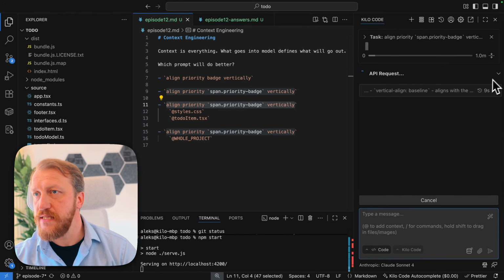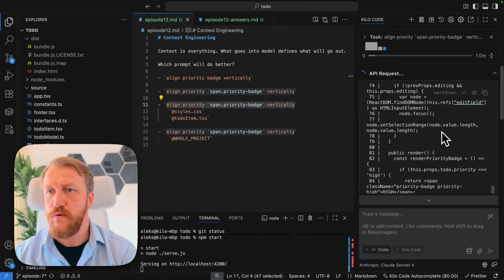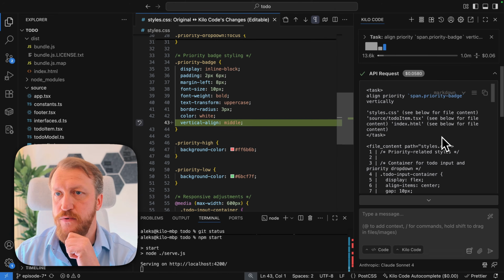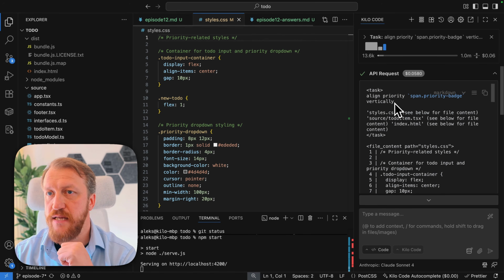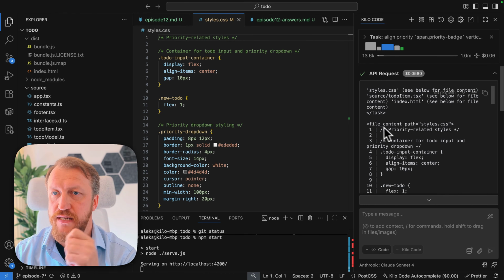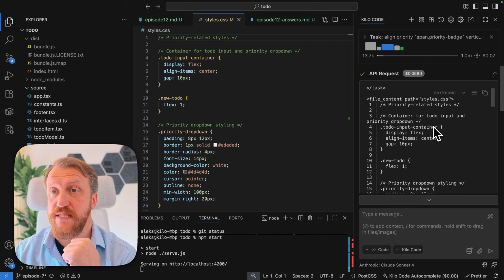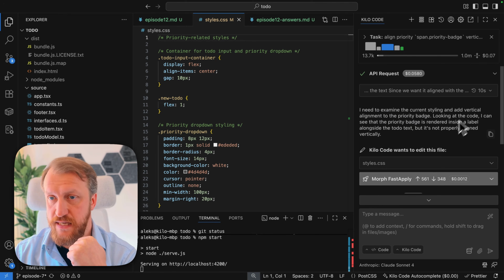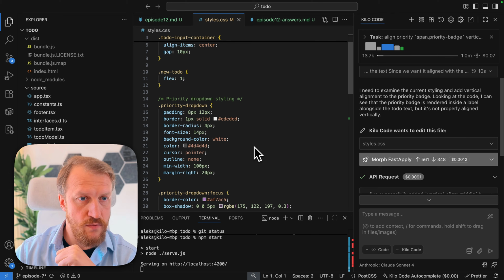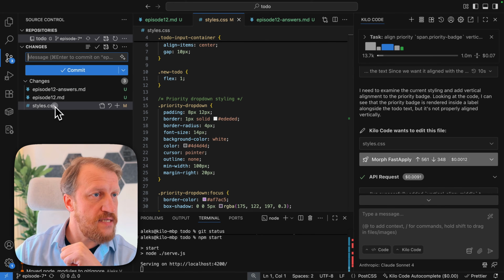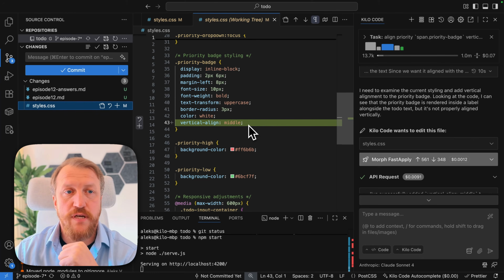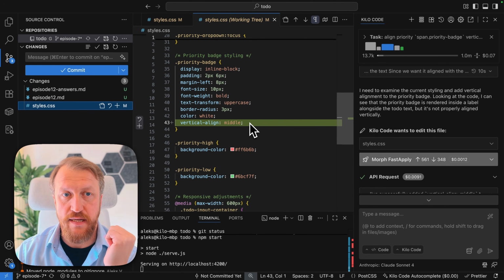And while it's working, let's take a look at the API request. We can scroll up and see the task: align priority span priority page vertically, style CSS below for file content, todo-item.ts, index.html, and indeed the file content begins. So that's it. The task is done. As I can see, yes, we are finished. And it should look precisely as it should have been done: adding one particular line into vertical align.